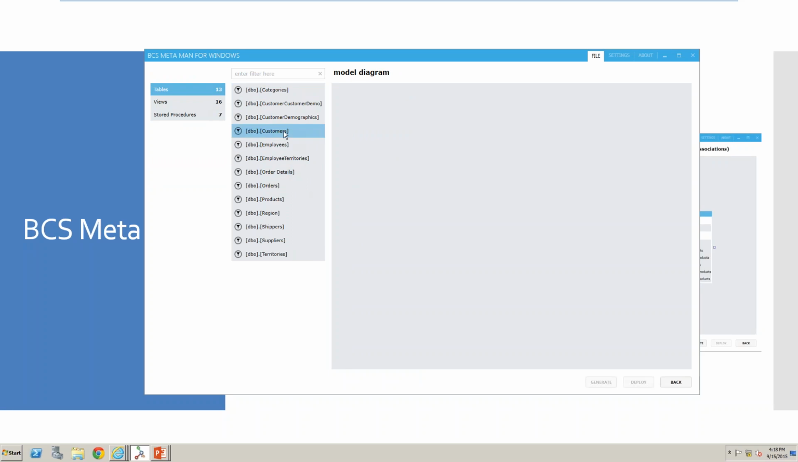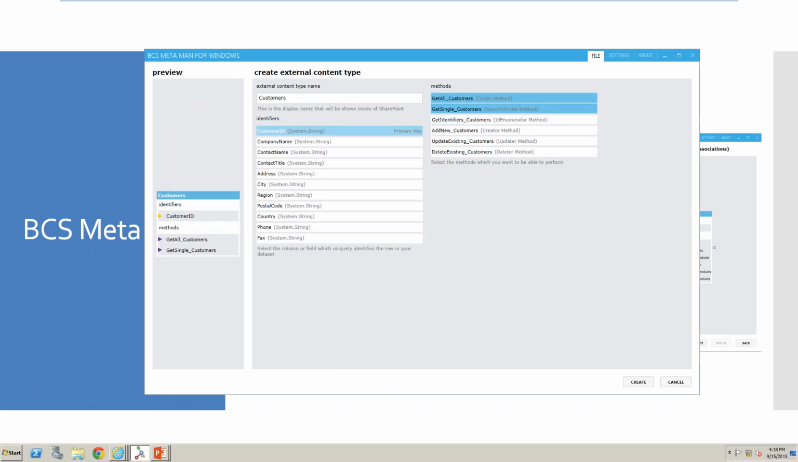So let's take, for example, customers. And this is a great thing. If anybody's used SharePoint Designer, you'll know that you have to actually key in the name of the database. You don't have a list to choose from like this. So yeah, we can see all of the data that's available, and we can drag it and drop it onto the design surface here. And that will allow us to start building the methods that we want to use in order to connect to that external data source.